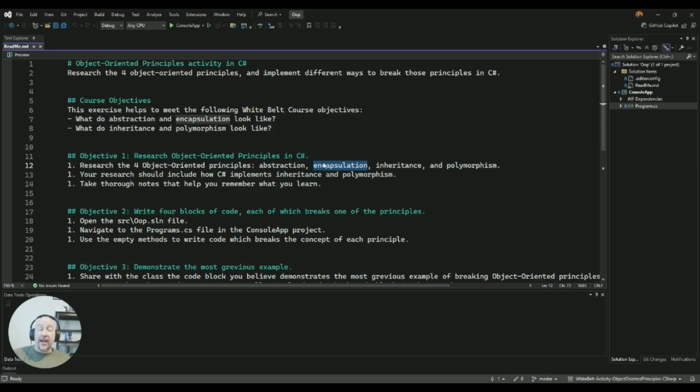Encapsulation is the idea that an abstraction, and so this is very tied together, an abstraction has all of its information and behavior contained within it. So a good abstraction is well encapsulated by hiding data and exposing behavior. This is the concept of encapsulation. We'll get to this in a little bit.